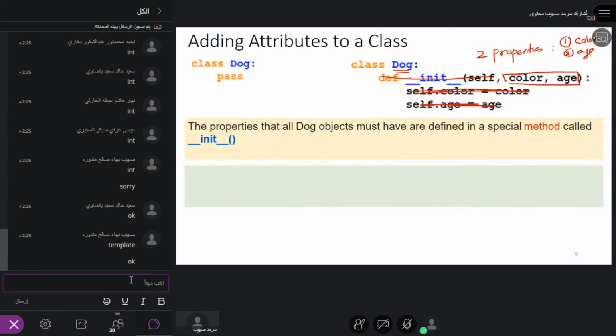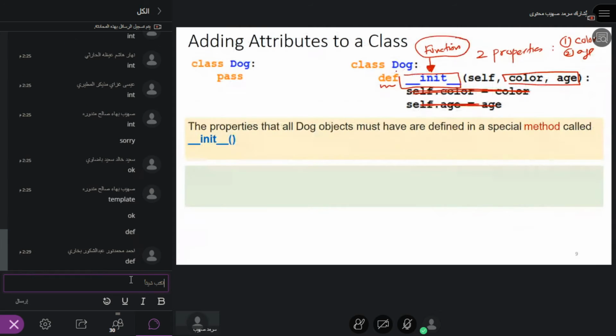Now let's talk about this step by step. What is this init? It is a function. And how do we know this is a function? Yes, this def tells us that this is a function init. And remember, the function has parameters. It has the parameters color, age, and self.